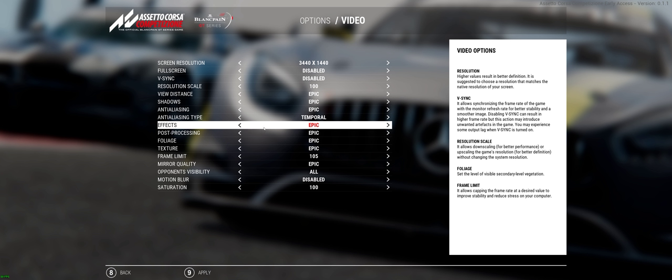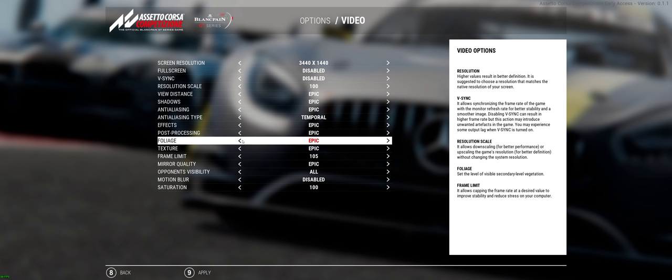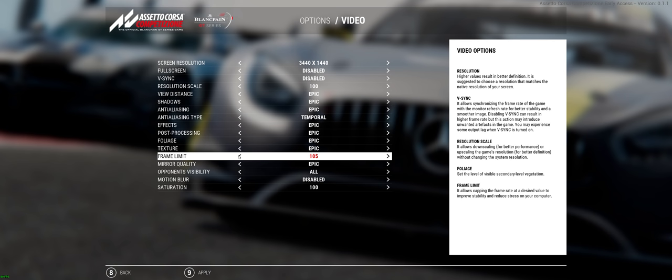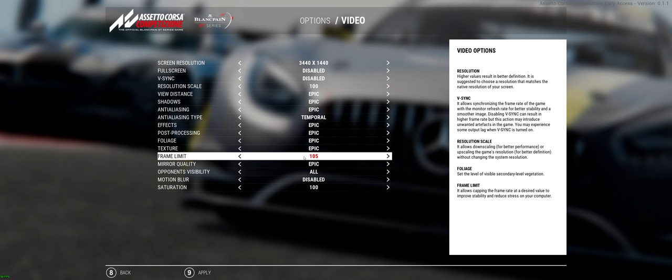Effects, that's like your smoke effects, your spark effects and stuff like that. Post-processing on Epic, what do we got? High, mid, low, and Epic. So foliage, all your trees and grass out there, right? This is probably one I'm gonna turn down on VR, probably the low, and see what it looks like. Textures, this will be one that you leave cranked up all the time. Frame limit, I'll probably turn this down to like 92 in VR. But right now I'll leave it at 105 because this particular screen I'm using, the Predator X34, is capped at 100 FPS anyways, 100 Hertz.